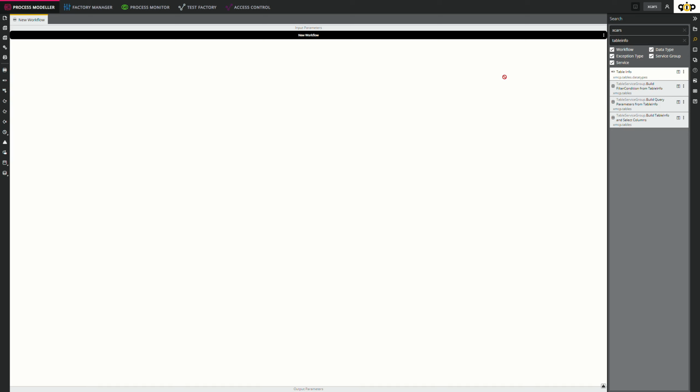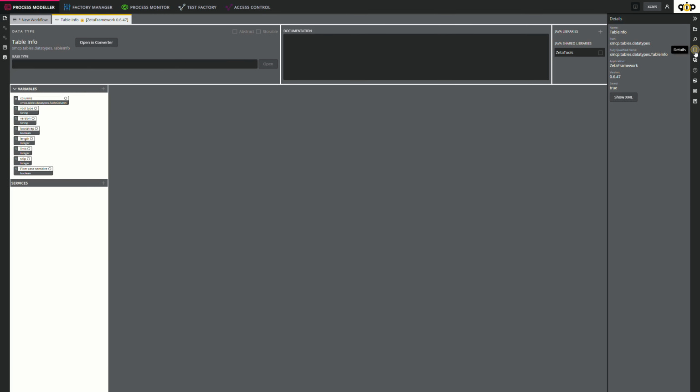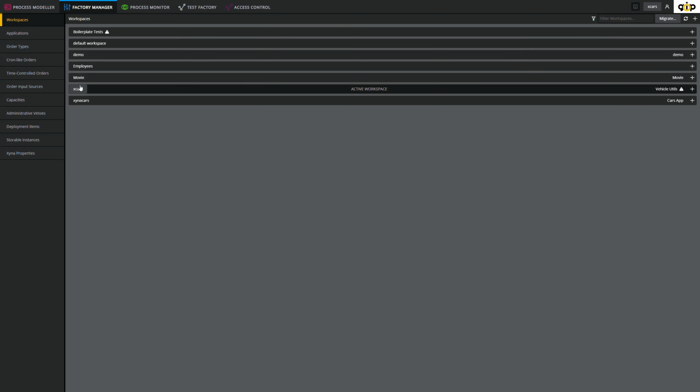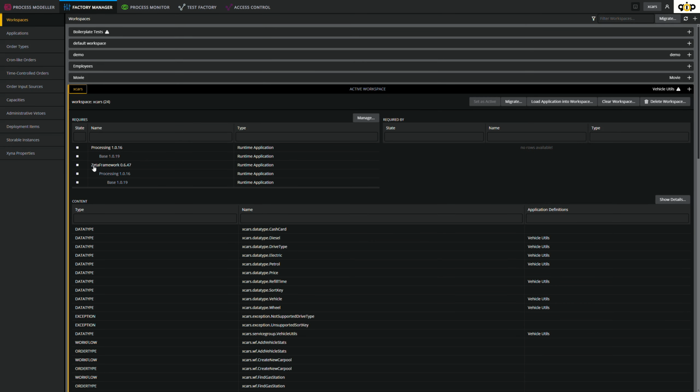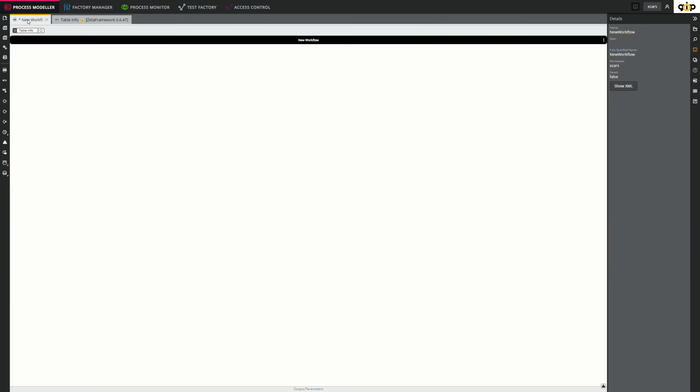The first input and the output have to be of the type table info. It's contained in the Xyna application Zeta framework, which we hence need as a workspace dependency. Table info is used to specify information about the query, like column filters, and to return metadata about the result.